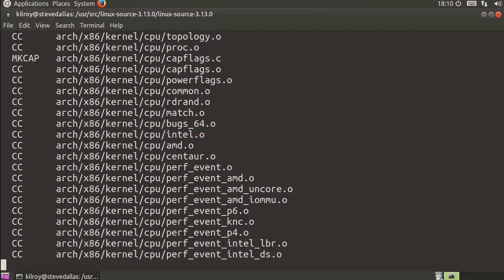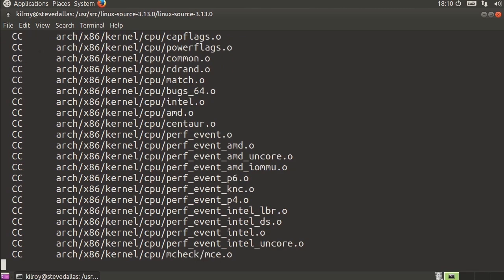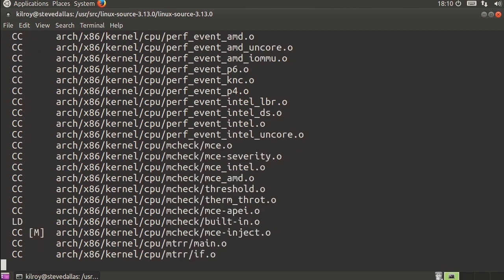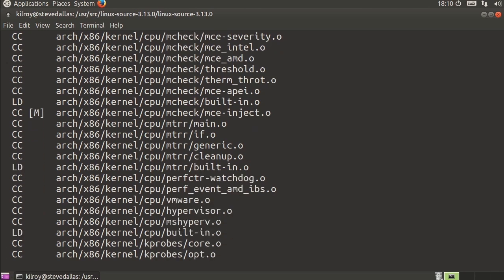And then once that config file is in place, you can actually build the kernel that you want, and then you can go about installing it and making use of it.